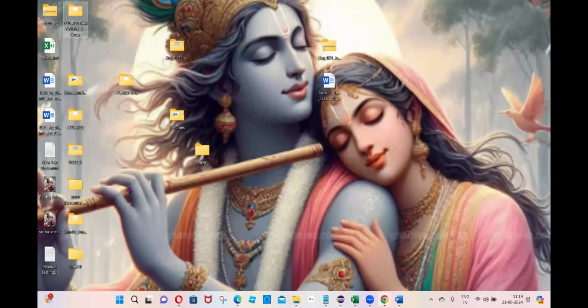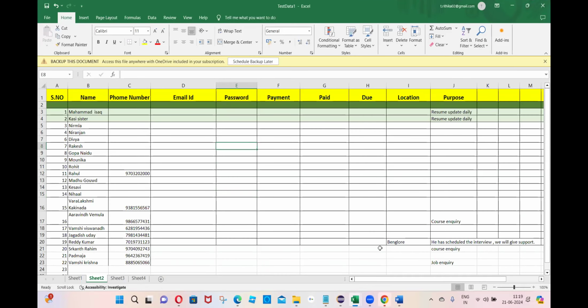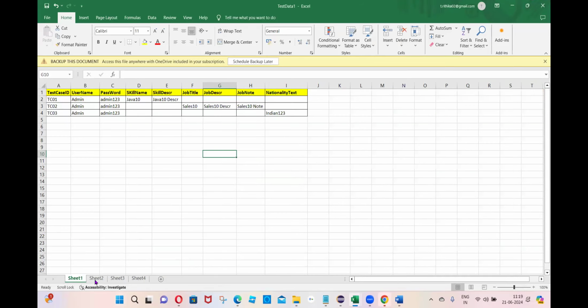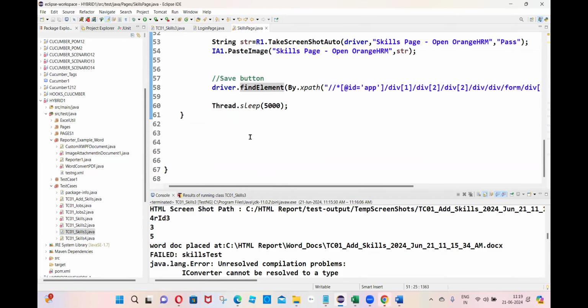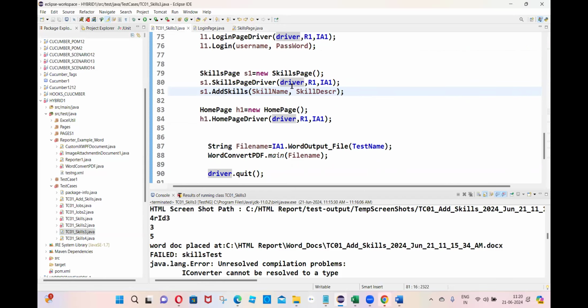So where is my Excel? One second, guys. So this is my Excel. Just now I created Java 10, and let's give Java 100 description values. And I'm saving. So I'm going to run this program again. In total 3 snapshots it has to capture as per my page class files.